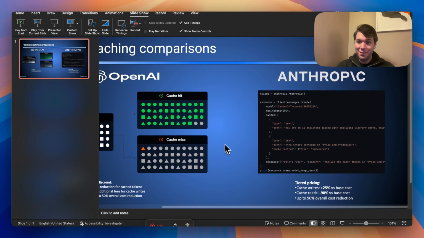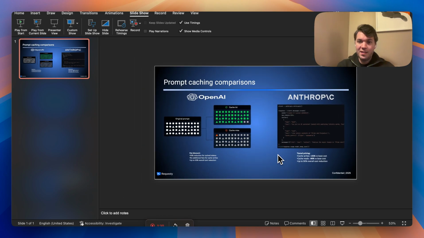Now, for Anthropic, it's different. You have to specify yourself, with cache control, how and what you want to cache. Each message needs to add the cache control. So the difference is that OpenAI does it automatically, while with Anthropic you need to specify what you want to cache. With OpenAI you can save up to 50%, but with Anthropic you can save up to 90%.